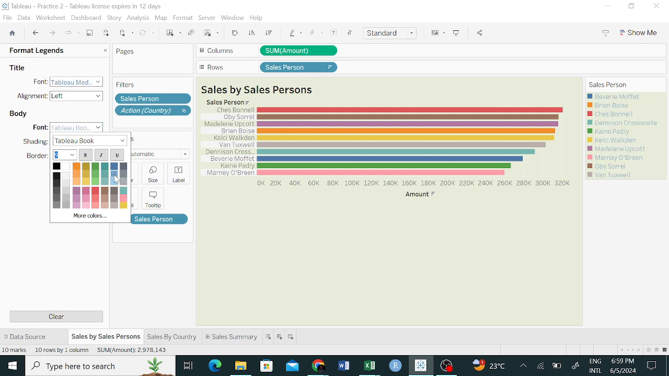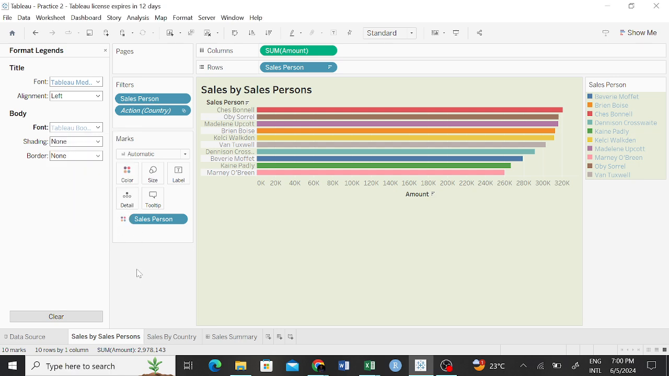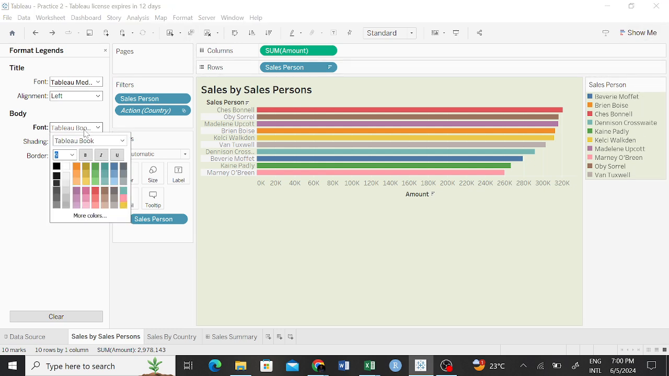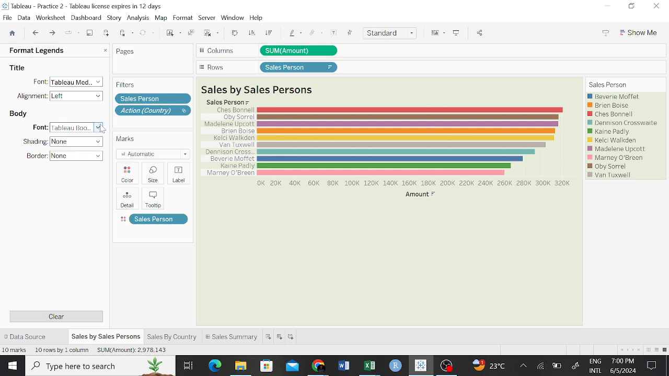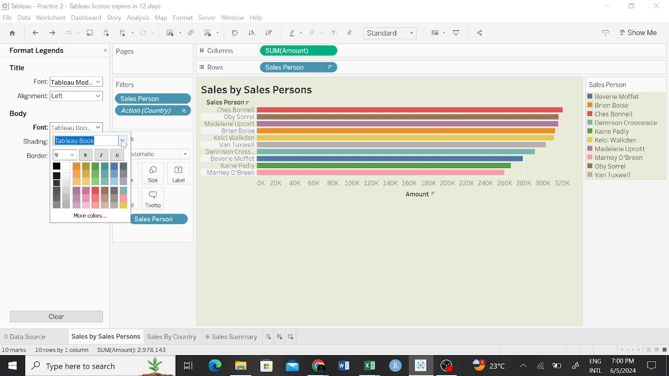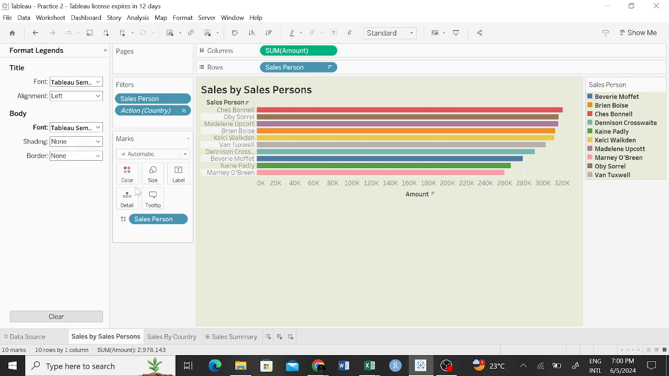If you want a color for the names, you can see the color has changed. But I can control Z to get it back. You can change even the font to be Tableau semi-bold, and then you have it there. So that is just part of the formatting that you can do.